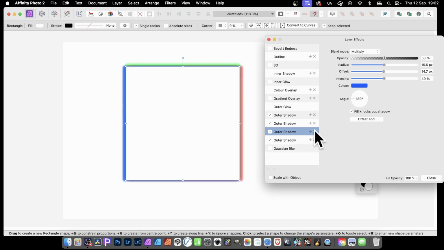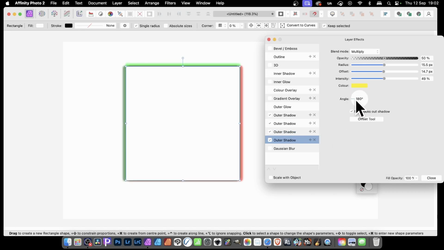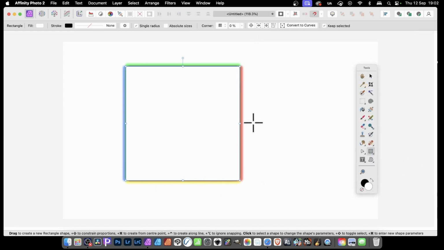Also plus and down there. And I'm going to go with yellow this time. So yellow or orange, just another colour. And push that one down to 270. So now I've got blue, green, red and yellow. And close. You could of course add other effects as well if you want.